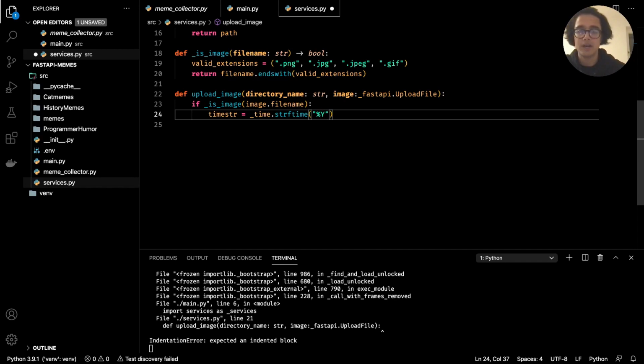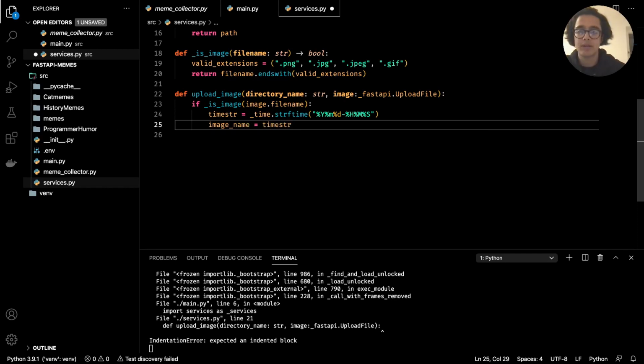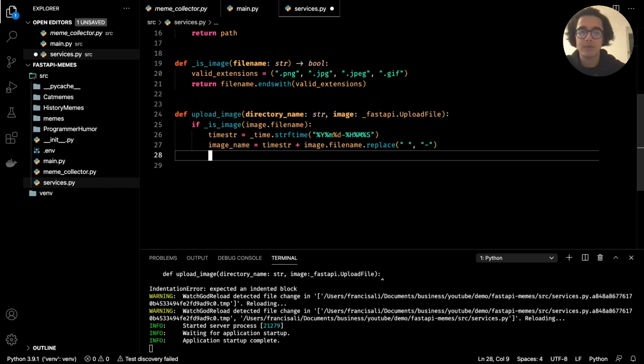So we want the year, we want the month. Actually, let me get rid of these dashes. And we also want the day. And then we can take the hour, the minute, and the second. And now we can create the image name. So we can say timestamp or time string, and then concatenate that with the file name, image.filename. We might have file names that have a space within them, so we want to make sure that we don't have that, as that can also lead to errors. So if there's a space, we want to replace that with a dash, so that we have a valid file name.